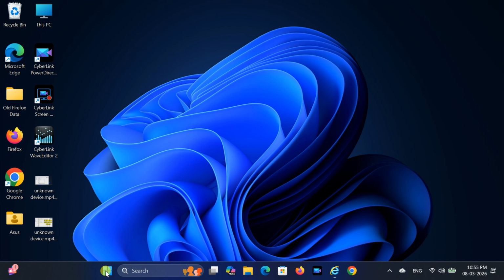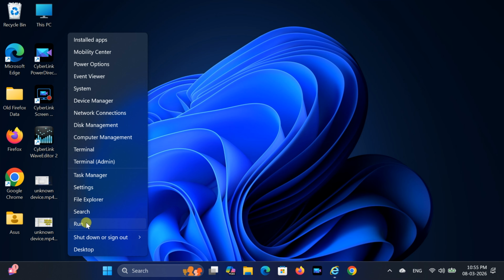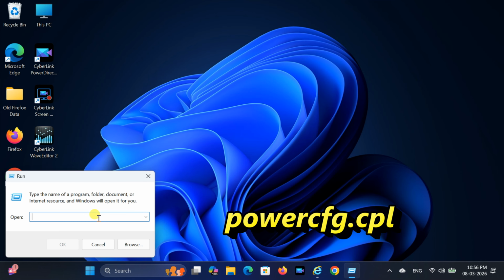Once your computer restarts, right-click the Start button and select Run. In the Run box, type powercfg.cpl, then press Enter to open Power Options.